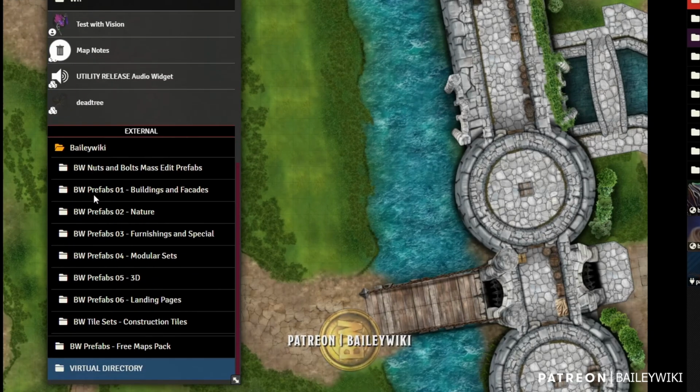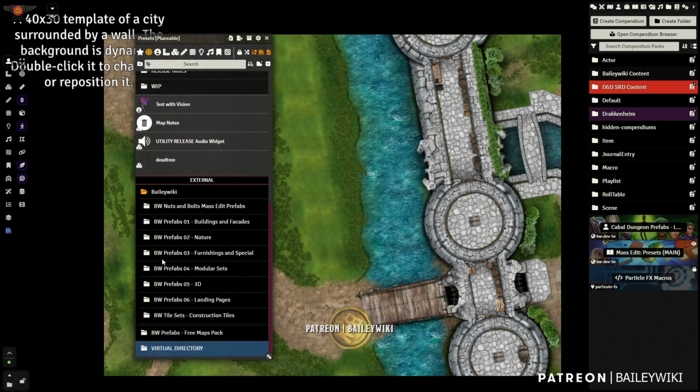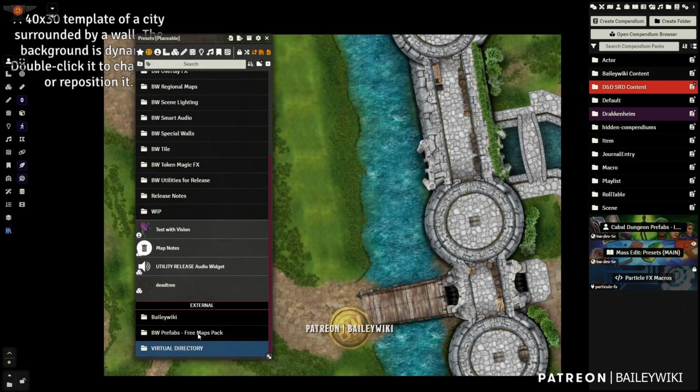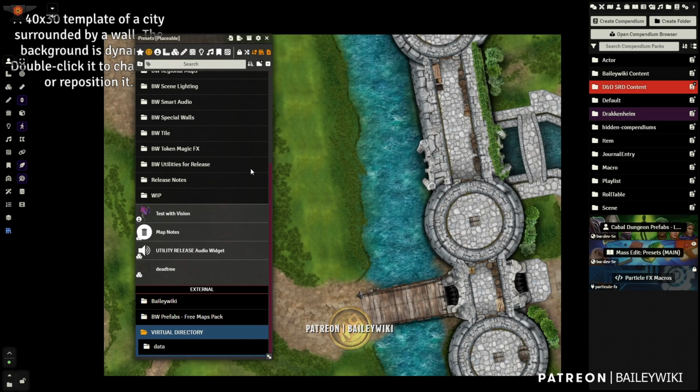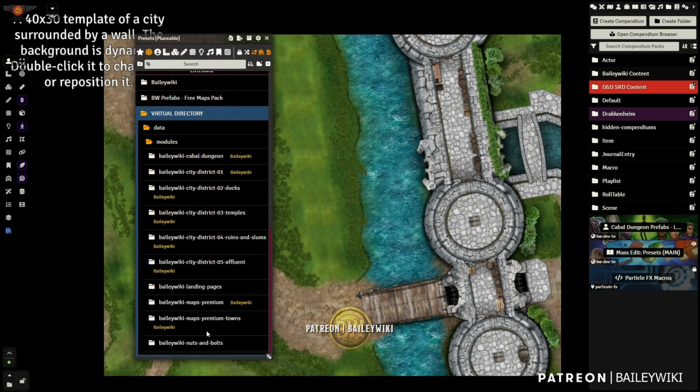When you open it up, you'll see all these different categories that then open up into lots and lots of other categories. So we have hundreds, maybe thousands of prefabs. We have tens of thousands of tiles. Those tiles you can find here in the virtual directory. So Mass Edit not only indexes all of Baileywiki's tiles, but if you want to, you can index all of your other assets that you own. So here's all the Baileywiki stuff, and under here are tens of thousands of tiles.